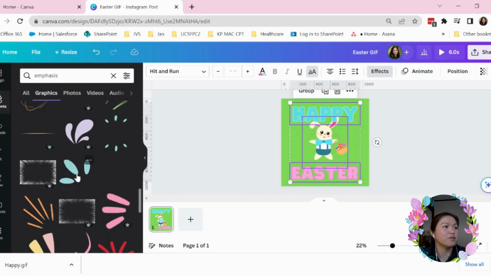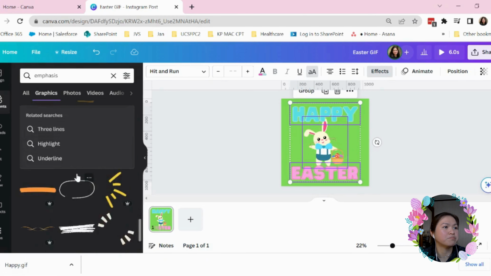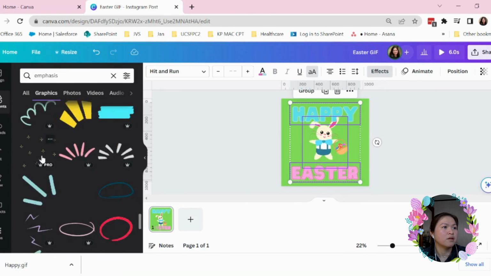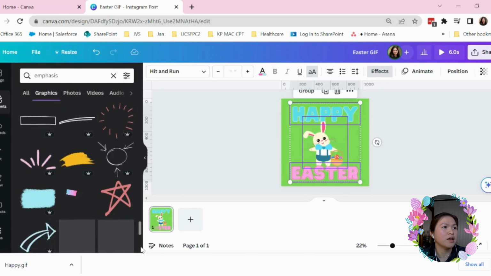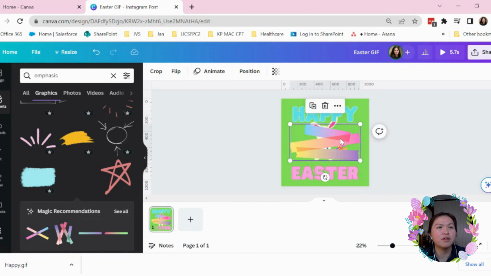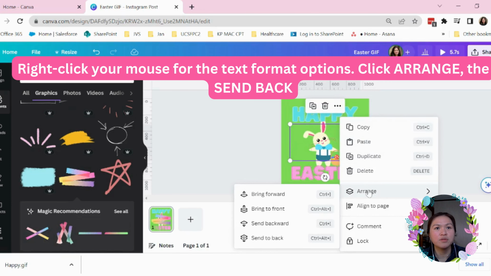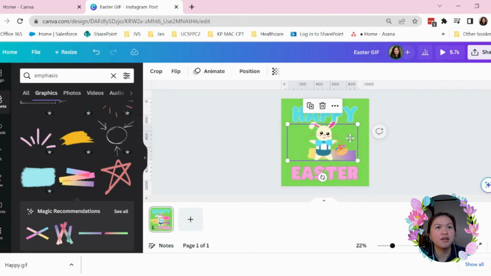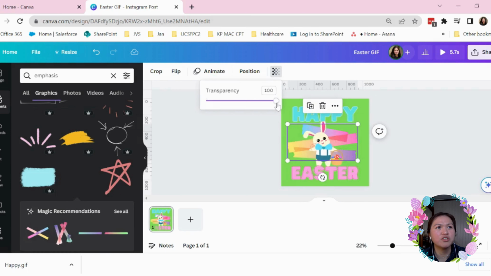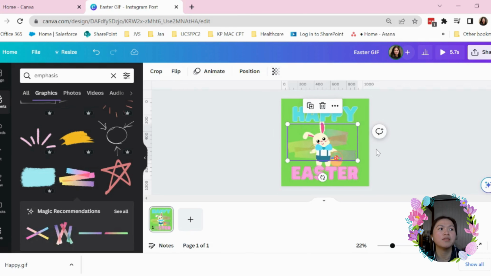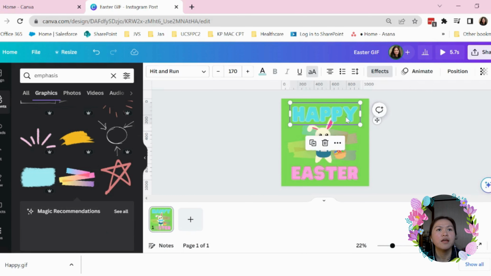So maybe let's say you wanted to, we're choosing a design right now. So maybe, I usually add, okay, let's say you want to add that. So I click that one. Now it is in front. What I usually do is click arrange and bring backward. So you will see your bunny happy hopping, and then if you want to change transparency of that, you can also do so by doing this one. Okay, so I think I'm pretty happy with that one.